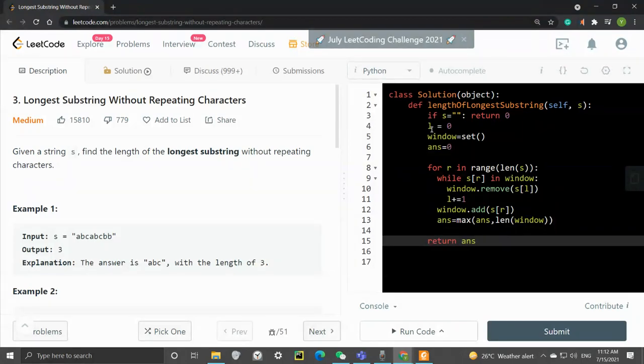I think that's pretty much it. So the left pointer is 0, and for all the right pointers in the range from 0 to the length of S, while the character is in the window, we remove the most left element and update the left pointer until the window contains only unique characters. Then we add the latest character to it to form a new window, and we update the answer, being the maximum of the prior answer and the current window size.